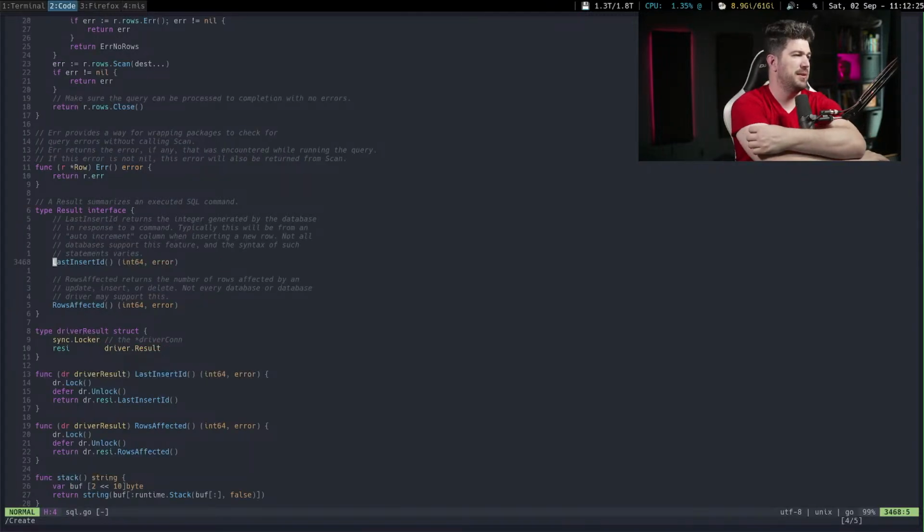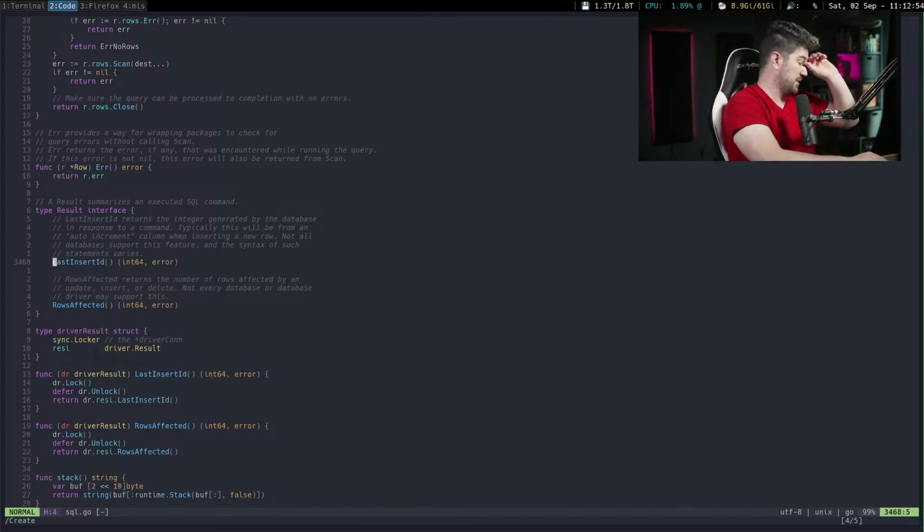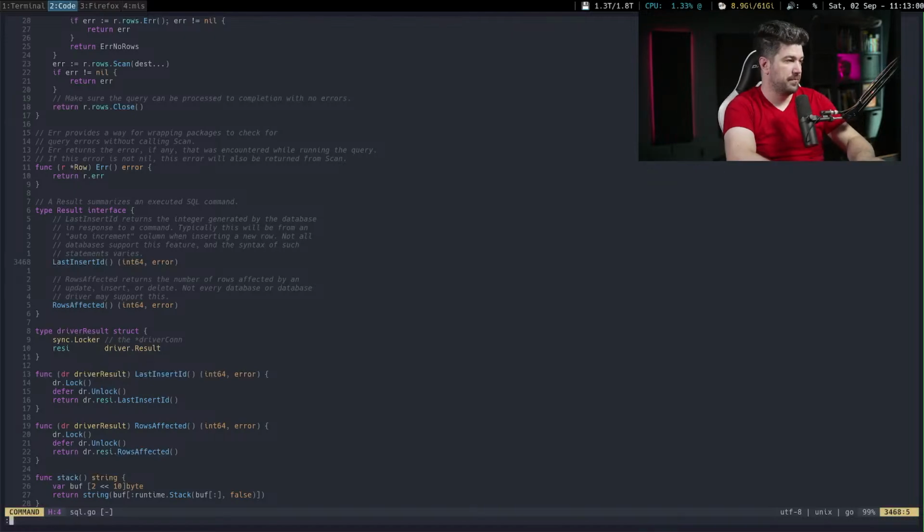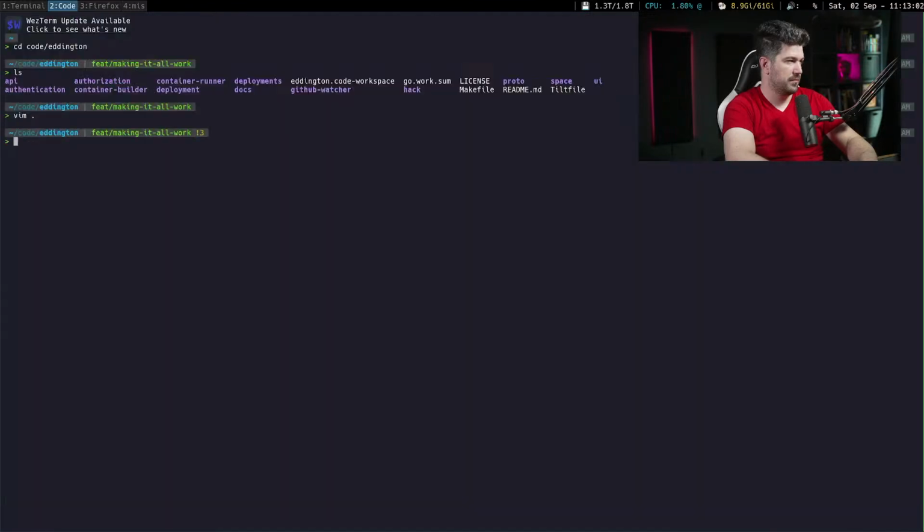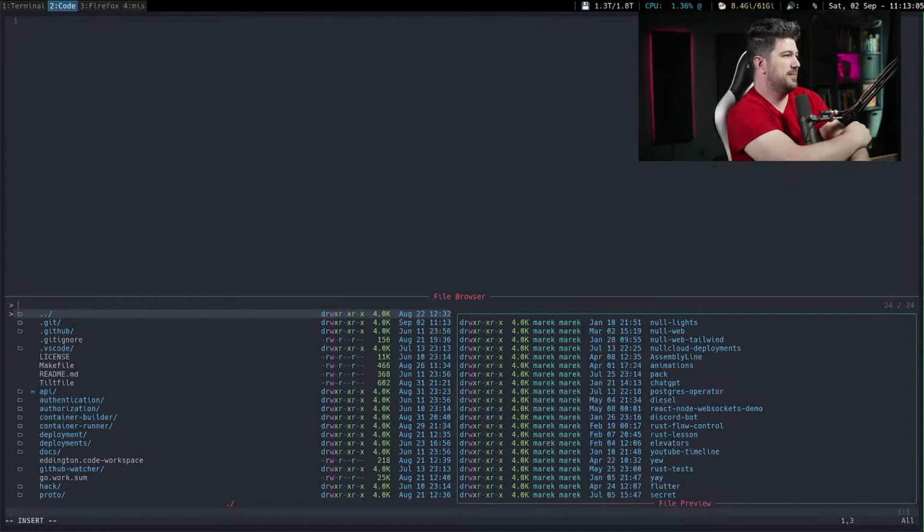returns the integer generated by the database in response to a command. Typically, this will be from an auto increment column when inserting a new row. Not all databases support this feature, and the syntax of such statements varies. Maybe we shouldn't use this. So what I'm thinking is this is not returning the right thing.